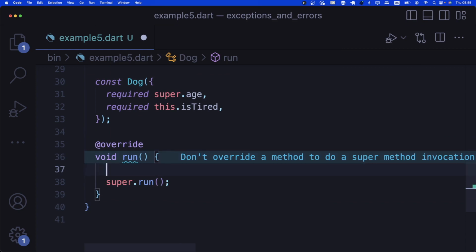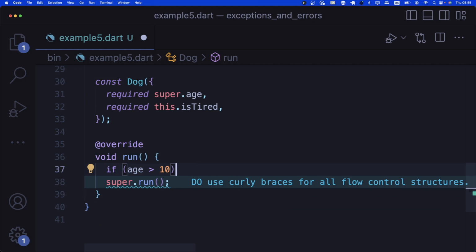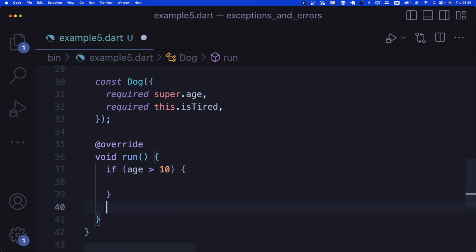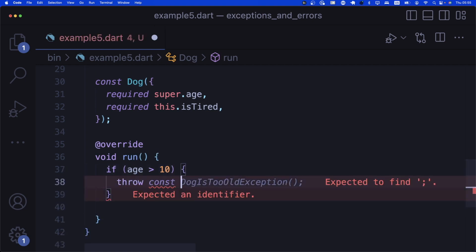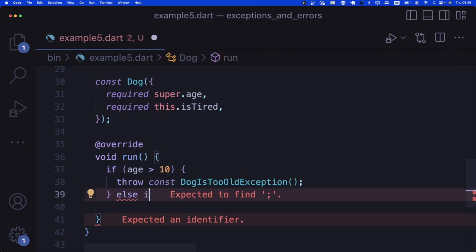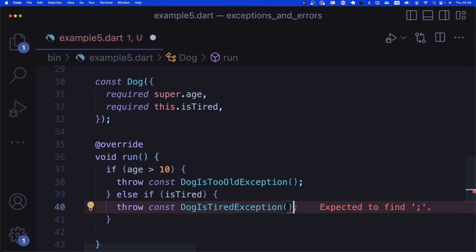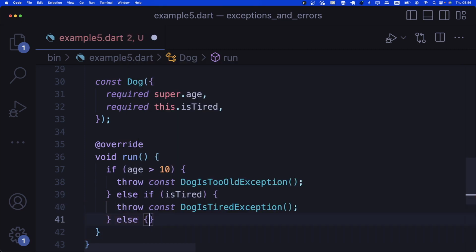So let's go ahead and say if age is more than 10, then we say throw const DogIsTooOldException. So if your dog's more than 10, it probably doesn't want to run. It's just an assumption we're making. Else if isTired, then we say throw const DogIsTiredException. Otherwise we say print dog is running.